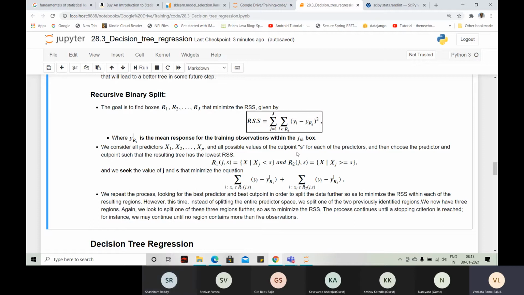So every time it does this, it takes a cut point S and tries to split the data into the regions R1(j, s) and R2(j, s). It splits the data and then calculates the error. Whatever we understood, I tried to write in mathematical notation here.